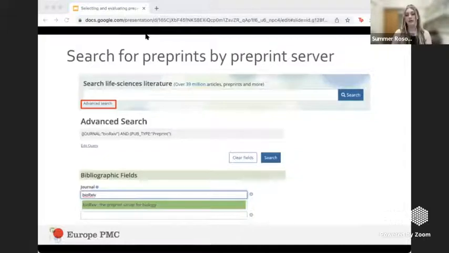If for your selection criteria, your preprint is to be from a specific preprint server or a group of specific preprint servers, you can search by preprint server in Europe PMC. Under the usual search bar, there is an advanced search button that you can click on, which is shown in the red box here. And it takes you to the advanced search page. Then if you scroll down to bibliographic fields, you can begin to type in a preprint journal, such as bioRxiv as shown here. Then this will only return you results from either the one preprint server you've chosen or the multiple ones you've chosen to select.